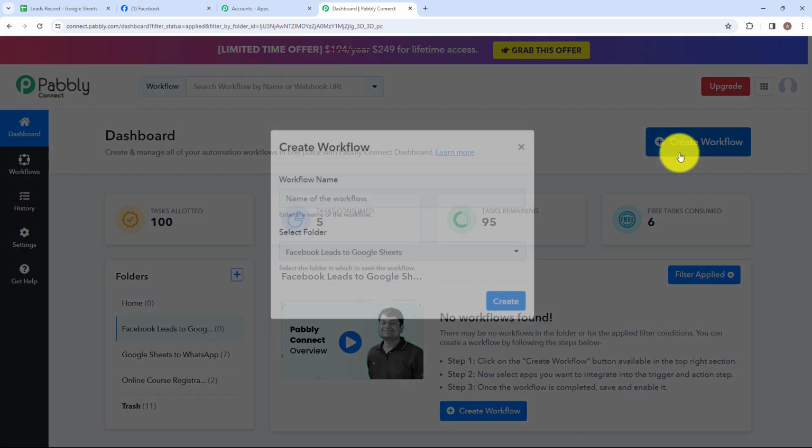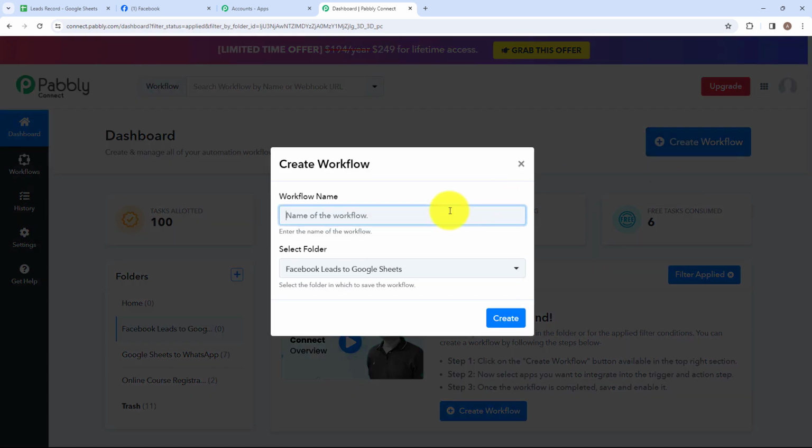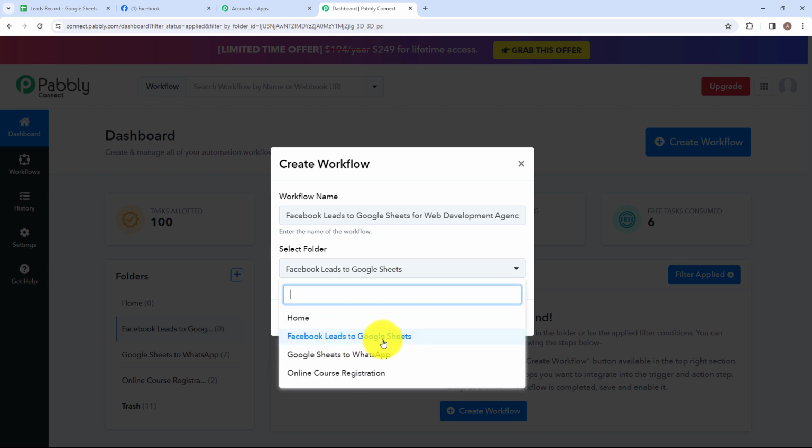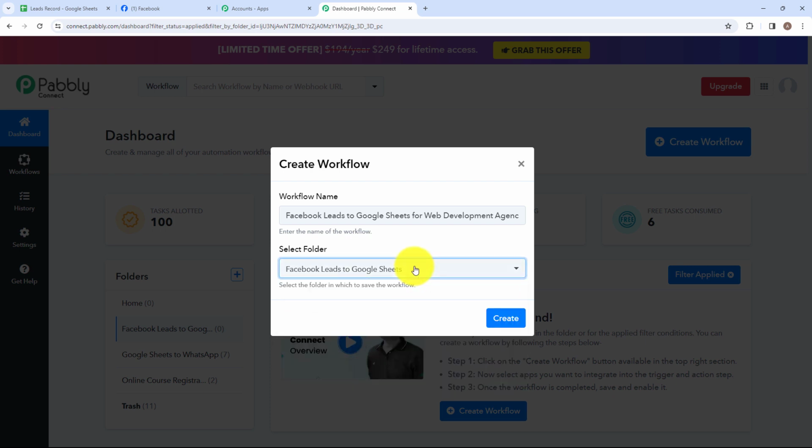Let's click on this. And again a dialog box has appeared which is asking us to name the workflow. Now I'm going to name my workflow as Facebook leads to Google Sheets for web development agencies. And as you can see over here, you can select any folder in which you want to save your workflow. I have selected this folder named as Facebook leads to Google Sheets, which I have created just now. You can select any folder in which you want to save your workflow. Now let's click on create.